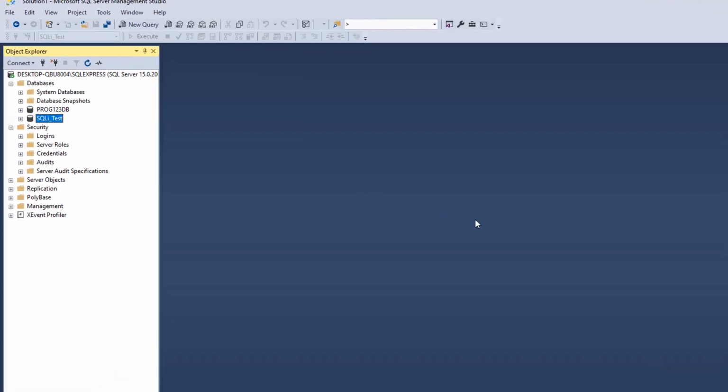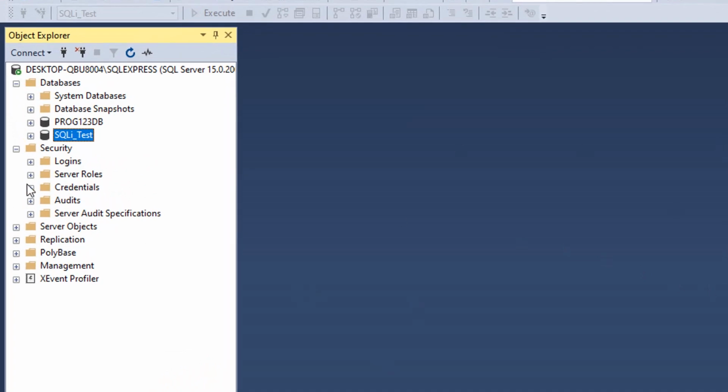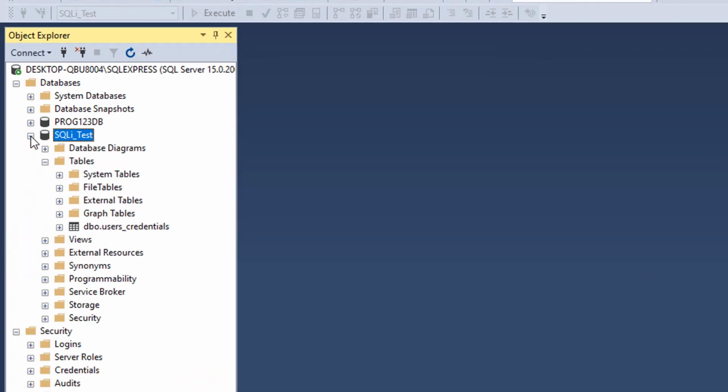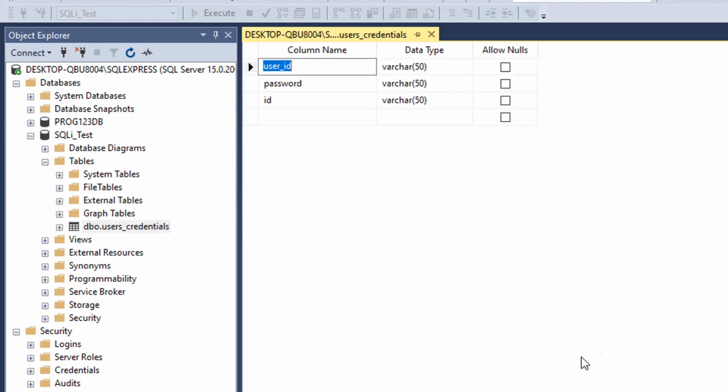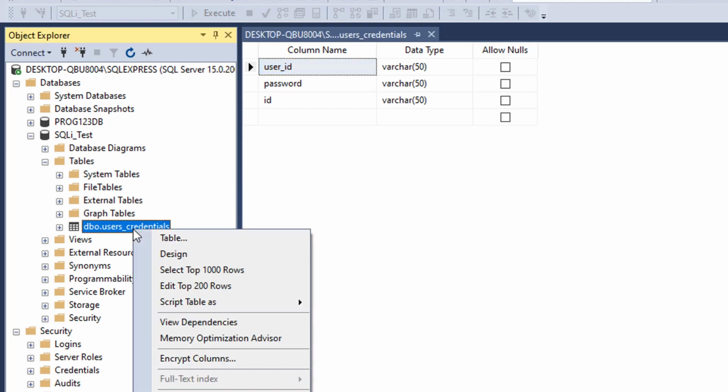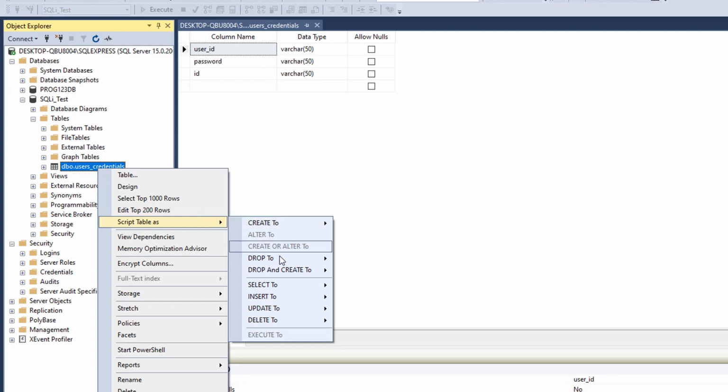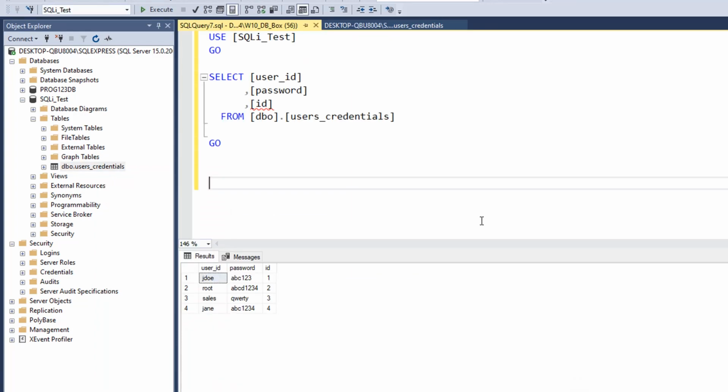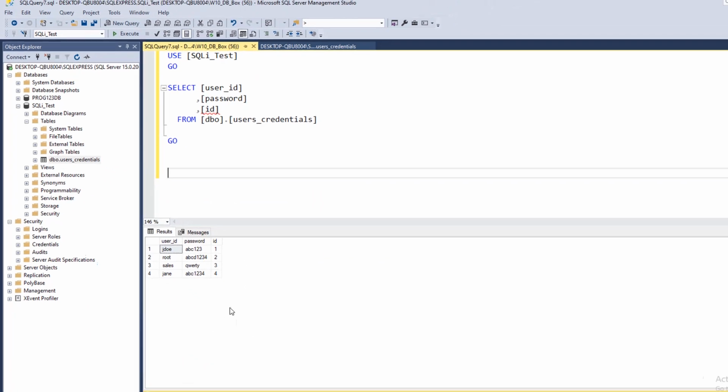So this is the database I'm going to be working with. If I go right here to my tables, I created a very simple table that only has 3 columns: the user ID, the password, and an ID. This is a very simple table. The whole point is not to make a strong table, but to show you how SQL injection works. And also, I already put some data here just for testing purposes.